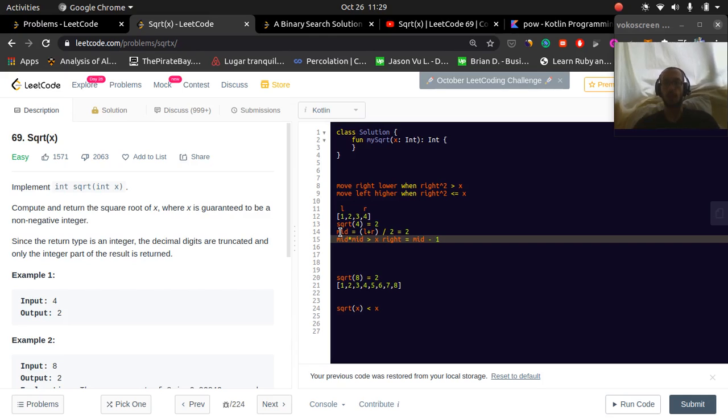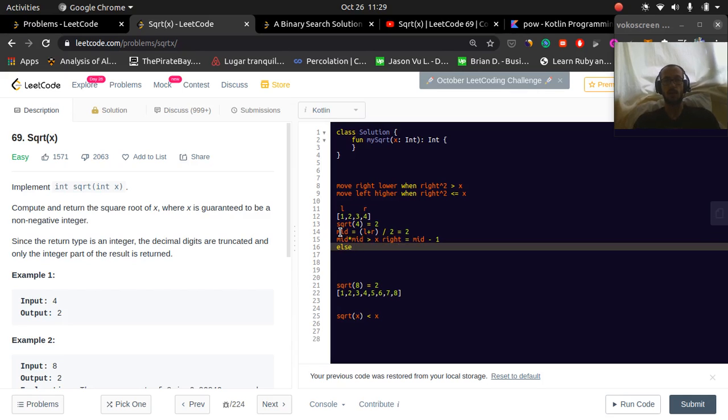Yeah. So we're chopping the solution space in half on each turn. So if it's too big, we want to look at the left lower values. If it's too small, we want to look at the right higher values. Else we'll set left equal to mid plus 1. Either way, we take the midpoint and we're either going to look at the lower values or the higher values on the next turn.